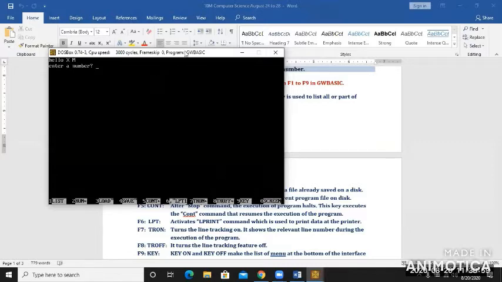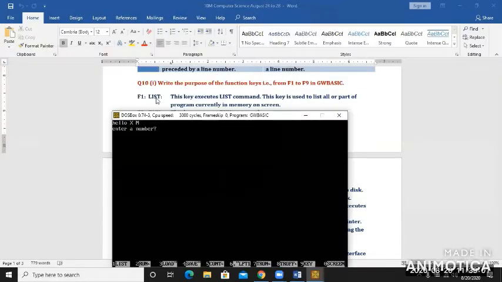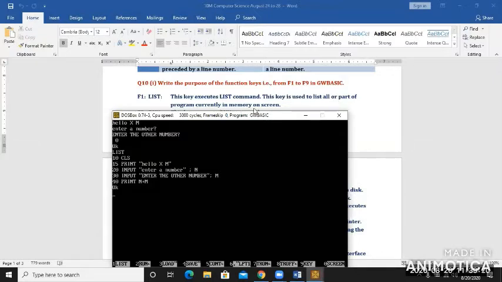What does it do? F1 is the list command. I have shown you what the list command does. I pressed F1 and the F1 key will show you the program lines. This is written here: this key executes the list command. This key is used to list all or part of the program currently in memory on screen. Where does it show the part of the program in memory? On your screen.